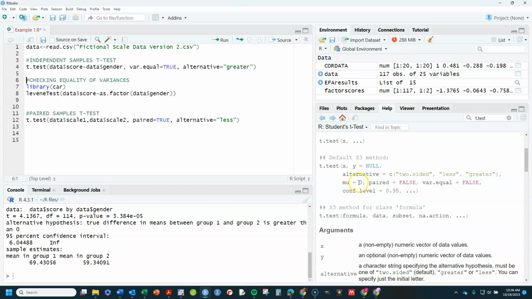Now you can change the mu value here. By default, it's 0. This is for if it's paired, although we set that up a little differently. The variances are equal, which I've already got up here. Confidence level. Those are the different options that I can put in here.